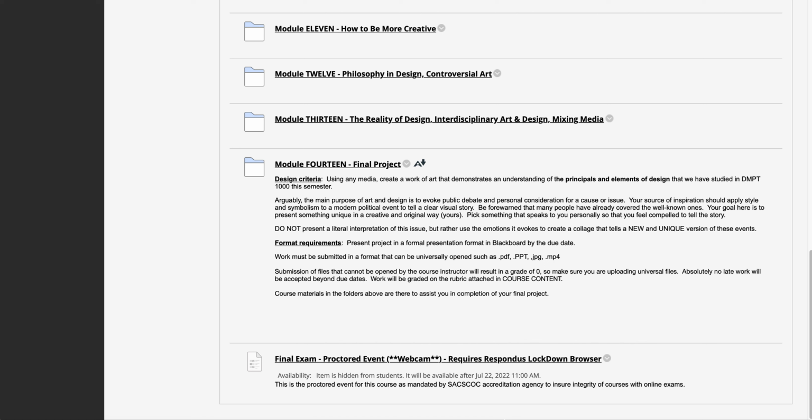The main purpose of art and design is to evoke a public debate and personal consideration for a cause or issue, even if the artist is not clear on what that is. The best stuff has some issue behind it, some story behind it that they're telling.